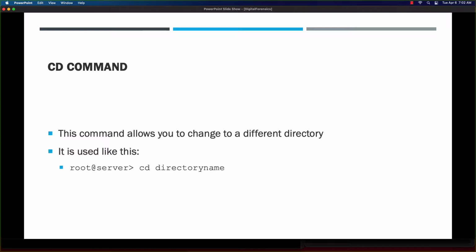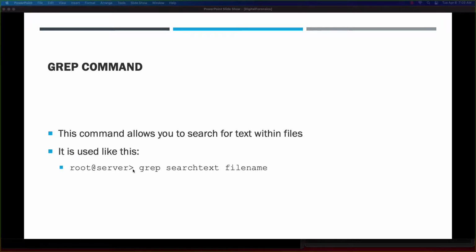And then the change directory command, or cd, is used to change to a different directory, and you would use it by typing in cd space the directory name that you wish to switch to. And finally, the grep command. It stands for Global Regular Expression Print. It allows the user to search inside of a file or files for a matching term, and it could be used by saying grep space the text that you're searching for space the name of the file. And the combination of these commands will allow a user to analyze log files.